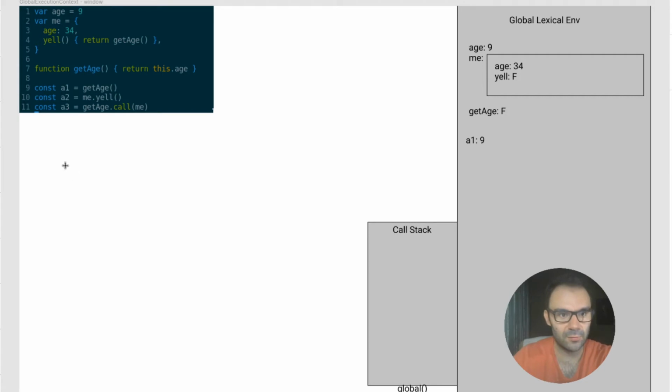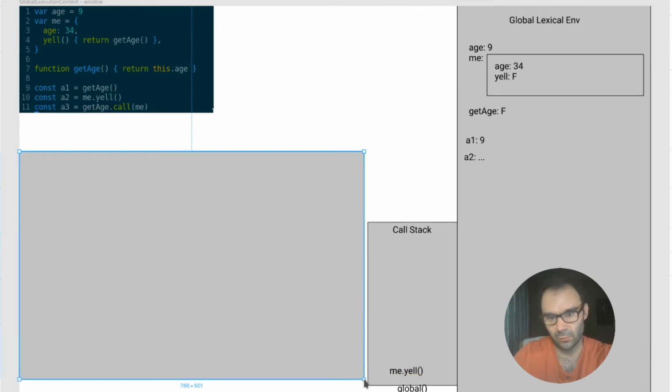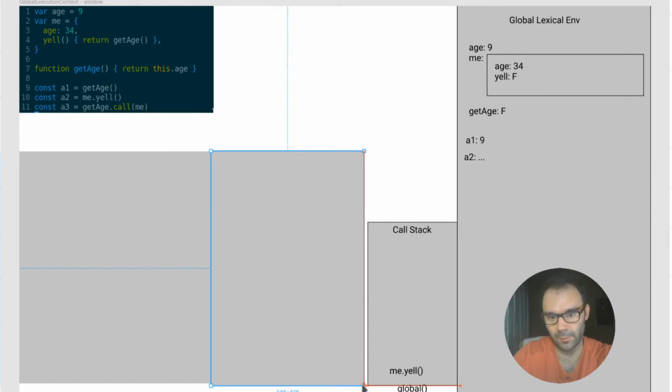On line 10 there is a formal declaration for constant with identifier A2, and it is uninitialized because we need to evaluate the function me.yell, pushing it to the call stack and creating new execution context, creating a local memory for this execution context, local me.yell.